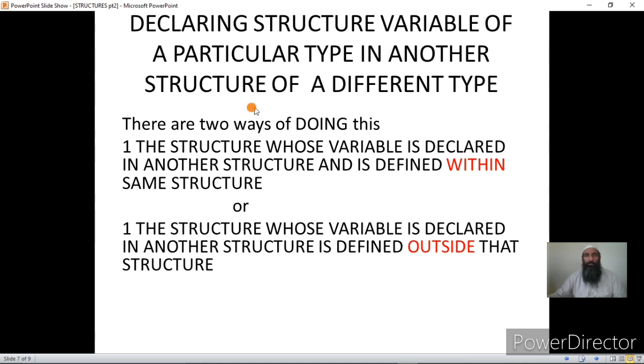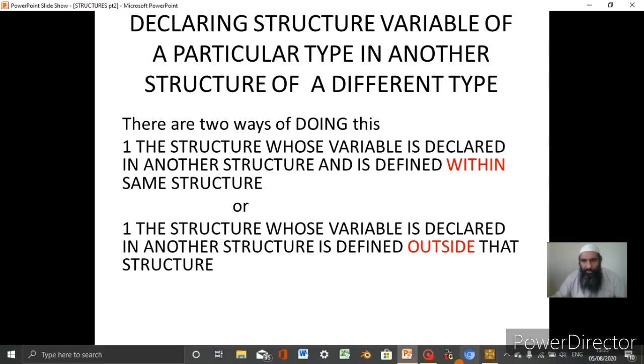Okay, now let us go into another topic, that is declaring a structure variable of a particular type in another structure of a different type. There are two ways of doing it. One is that we define the structure within the same structure and then we declare a variable of that structure within the same structure. Second way is that we define the structure outside the another structure and then we create a variable of that structure within that structure. Let us see both the methods and it will be clear.